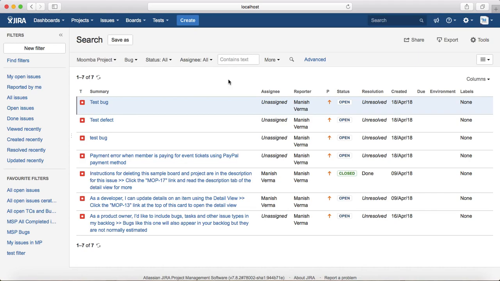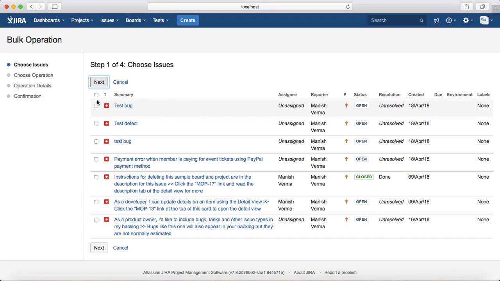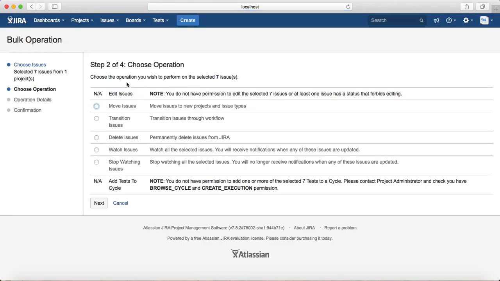In order to do bulk changes, just go to the tools at the top and click on bulk change all 7 issues, and you'll see that same wizard that we have seen previously. So if you want to change all of the issues, select all, or you can select some for which you want to make changes, and then click next, and you'll get all the bulk change options that you can do on the issues.